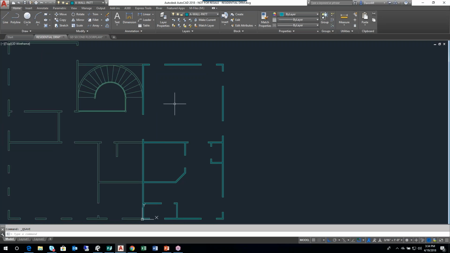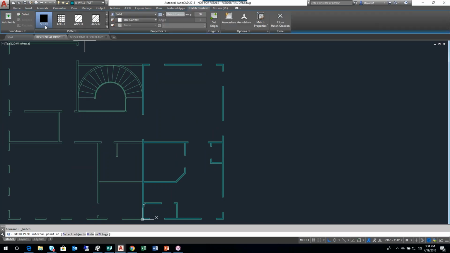And then we'll restart hatch. I'm going to restart hatch. This time I'm going to use a pattern, not solid. So on the pattern selection window, I'm going to hit the down arrow 2 times. So 1 click, 2 click, and then I'm looking for a pattern called ANSI 37, and only because I like it. You can use whatever pattern you want. I'm going to click ANSI 37. Okay, I've chosen ANSI 37.